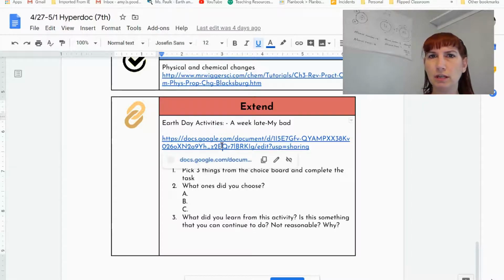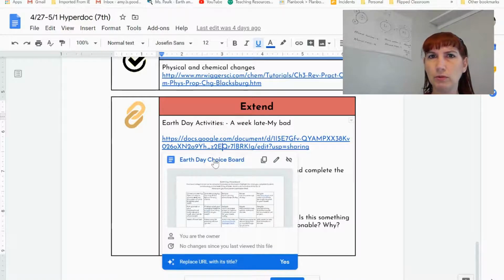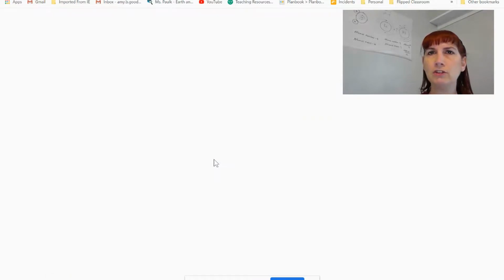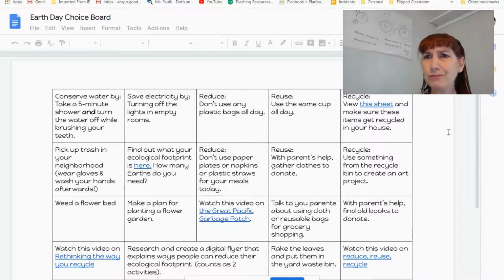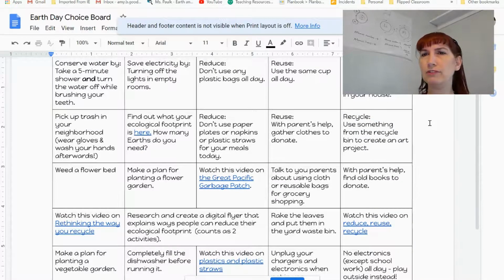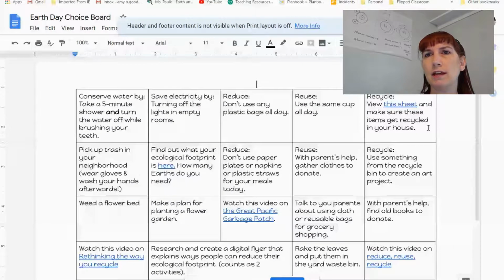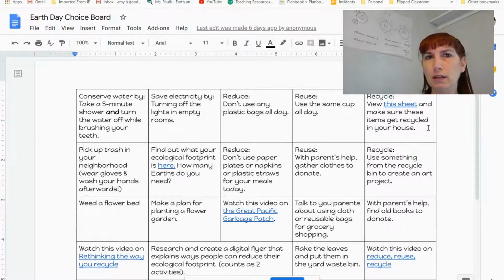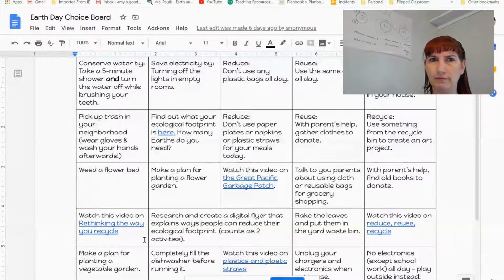But here, I just have a little bit of a choice board for you guys. I just want you to pick out 3 things that you can do. There's a total of 25 things, and you only have to pick 3. Real easy, right? Use the same cup all day long. Okay, that's reusing something. You can watch some videos. They have different videos that you can do, or just simple things that you can do.